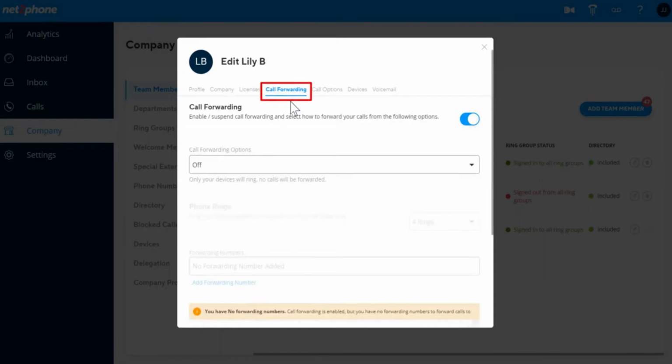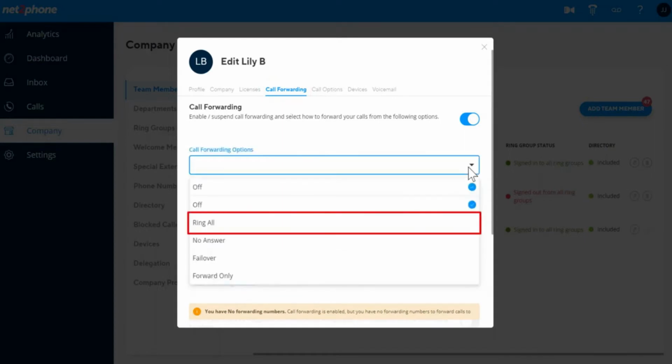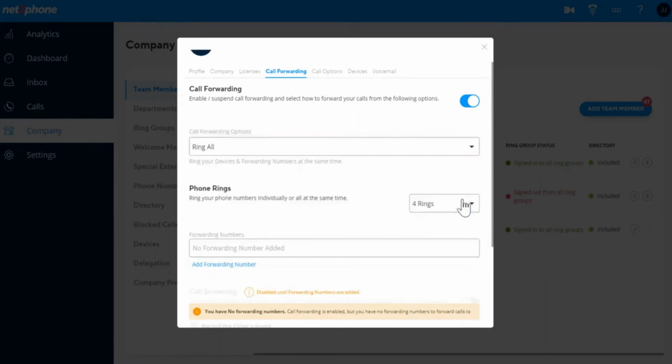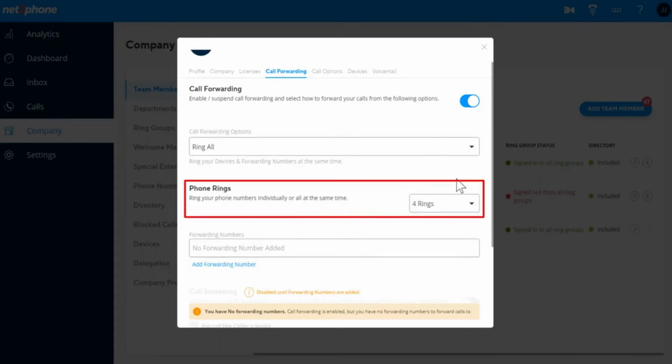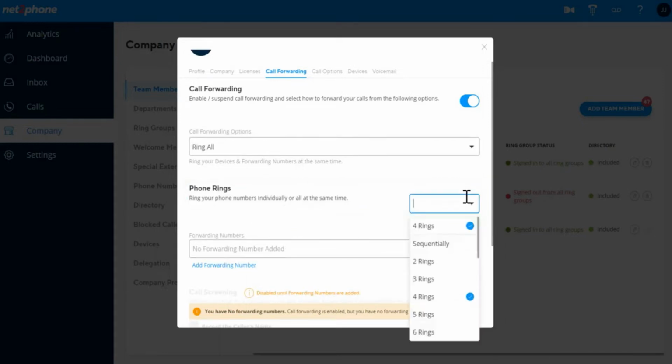The Call Forwarding tab offers options to forward calls to external phone numbers or other extensions. The forwarding can be set up to ring all the forwarding numbers at once or in sequential order. By default, it will ring them all together, and you can set the number of rings in the Phone Rings dropdown. If you would like to have them ring sequentially, choose the Sequentially option in the Phone Rings dropdown.